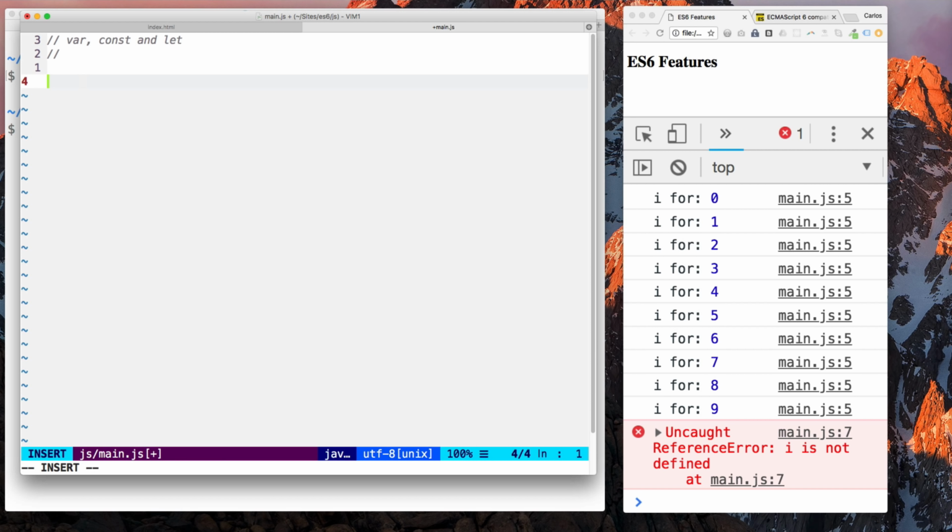One more thing. Now let's see what happens when we redeclare these variables. For example, let's use the var keyword first.